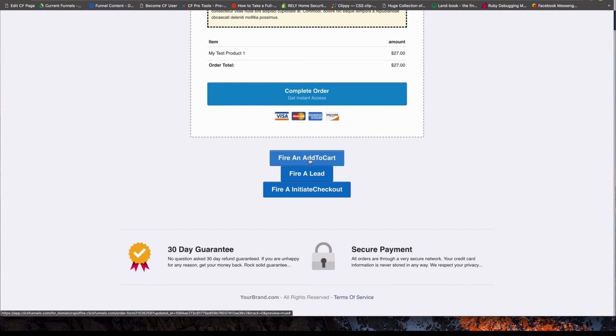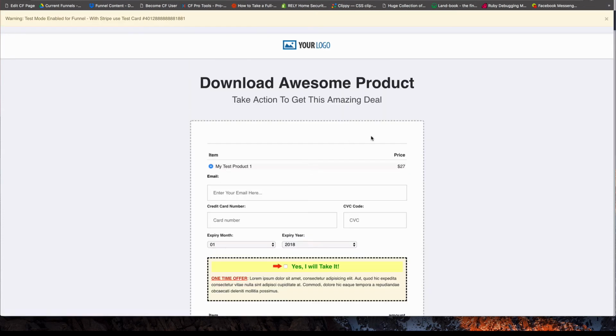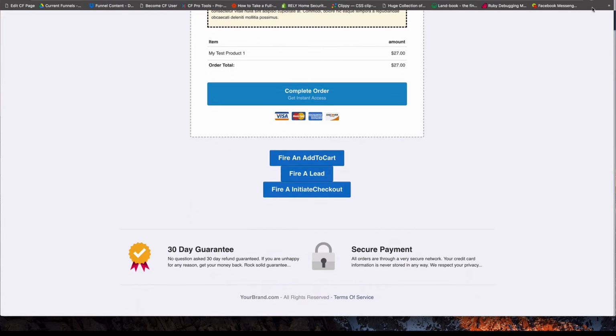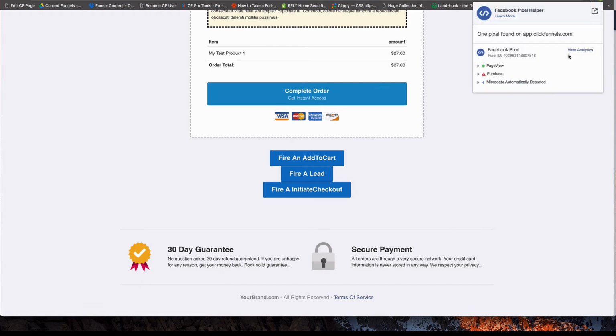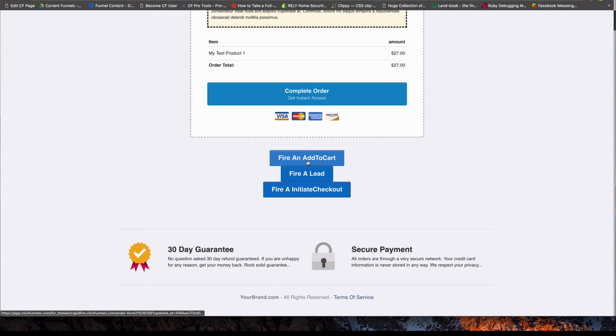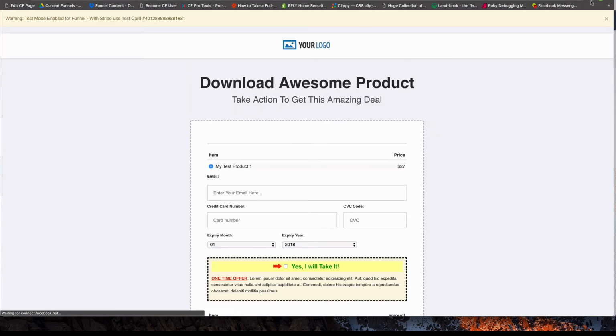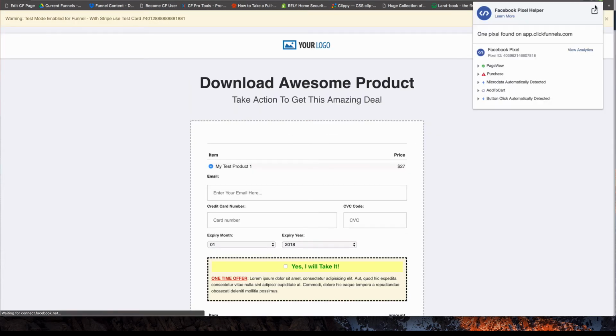But if I click fire add to cart, notice it scrolled me back to the top. And if I take a look at, I'm not sure, give me just 1 second. I'm not sure why my page all of a sudden lost my pixels. There we go, they're back. Okay, let's do this one more time. There we go. And now let's take a look at our Pixel Helper. Looks like the Pixel Helper had a little problem there.